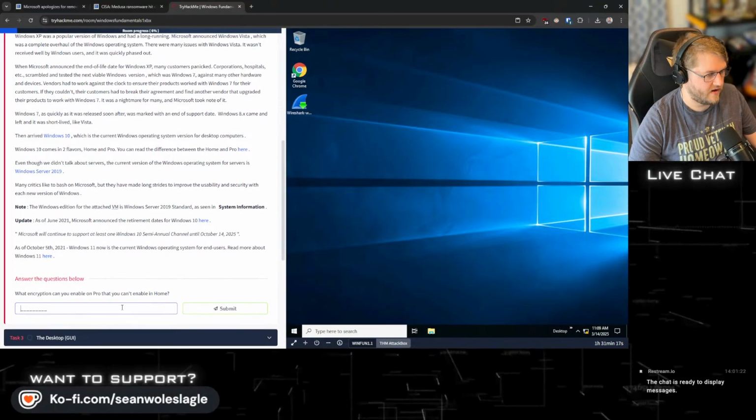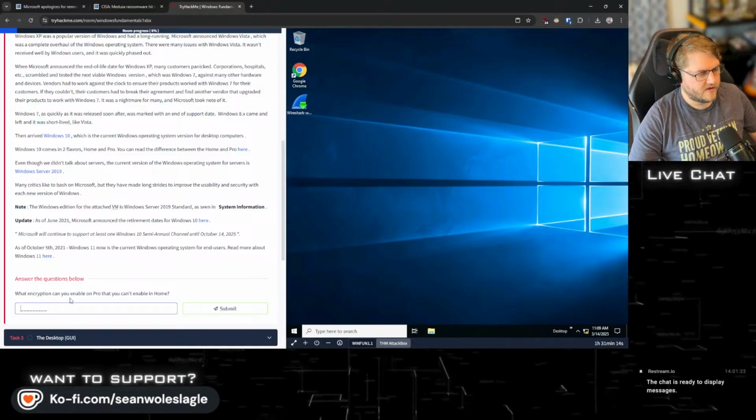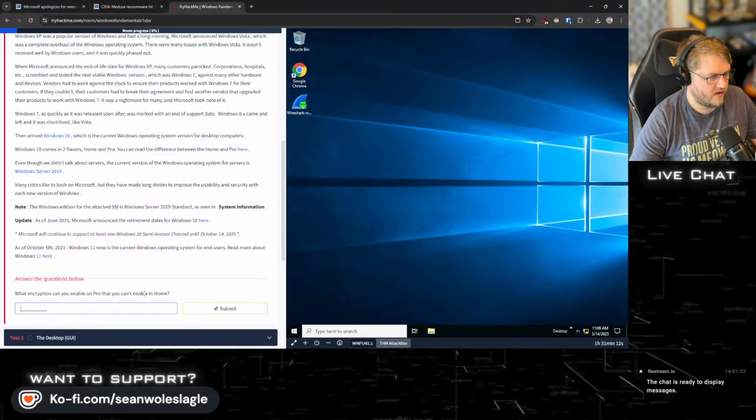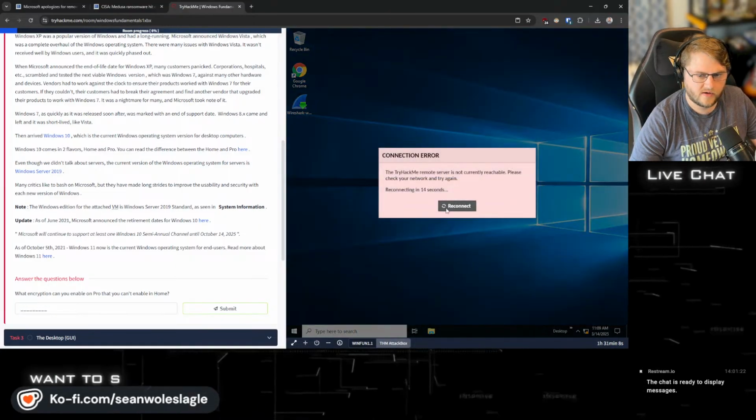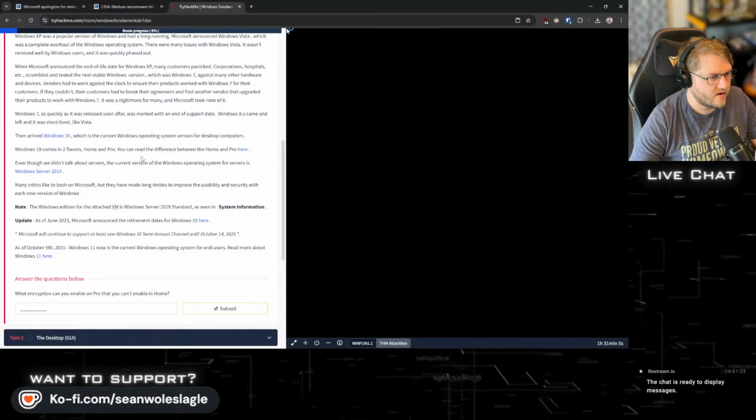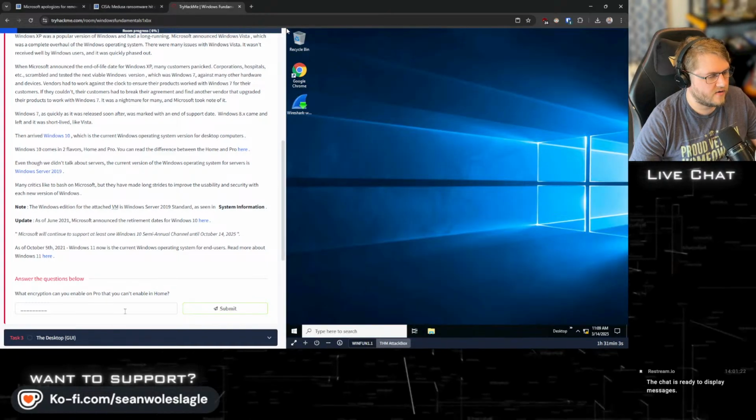But anyway, what encryption can you enable on Pro that you can't enable in Home? I completely skipped over that, but of course, what encryption version? That would be BitLocker.